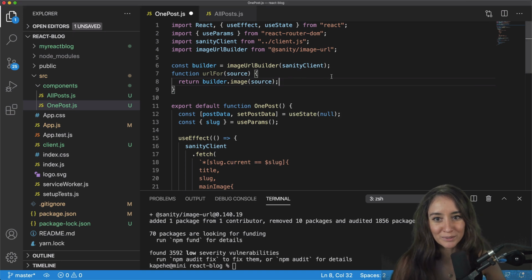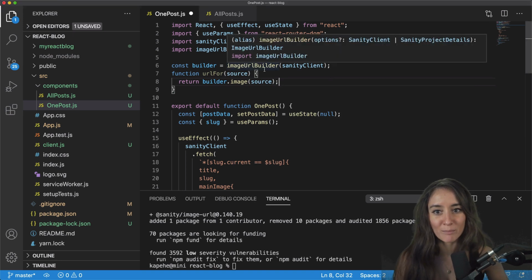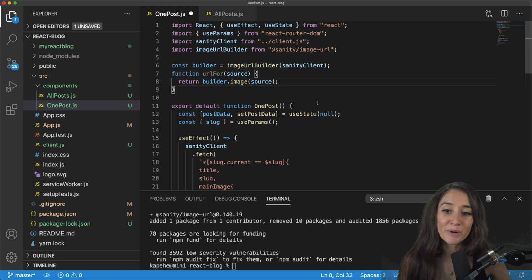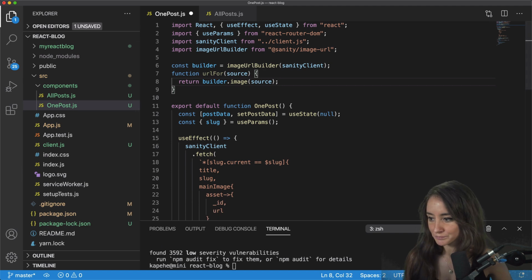All right, so what we're doing here is setting up that image URL package to be usable. Now, there are a lot of extra steps, but it will make things a little bit easier when you bring lots of images in. So this is us getting ready to use that. It looks like it has been imported.